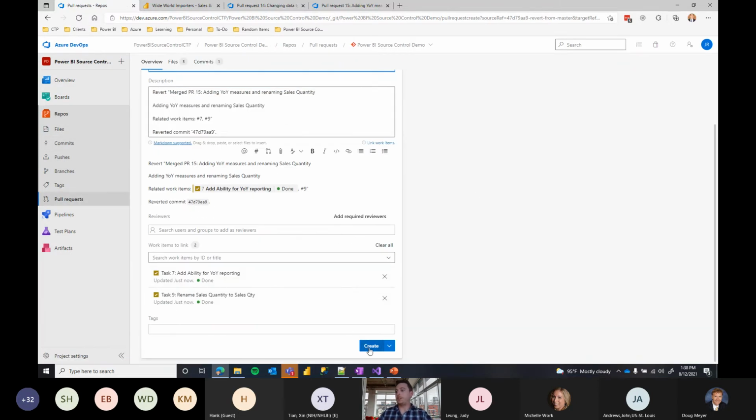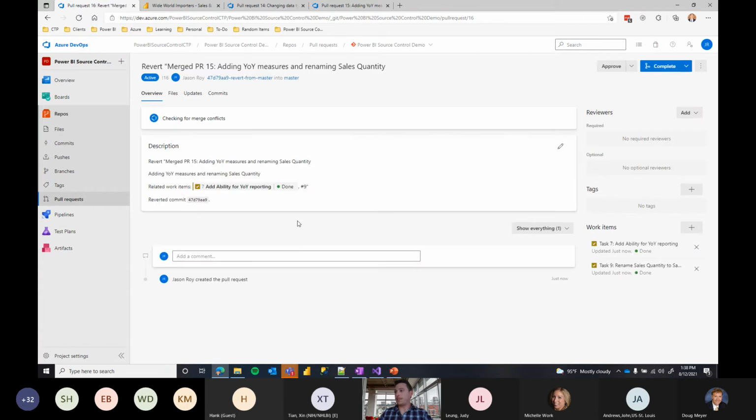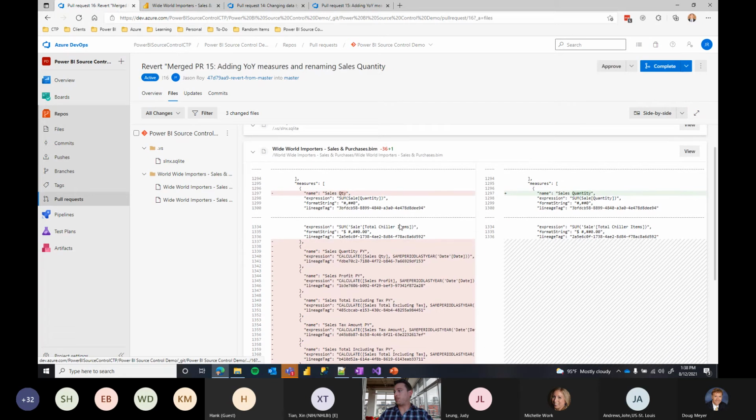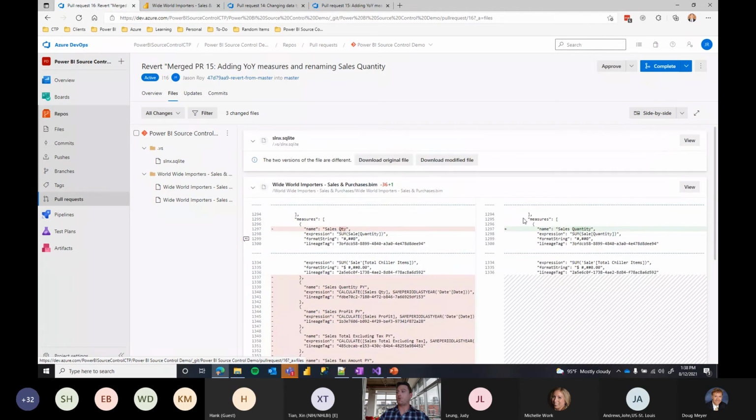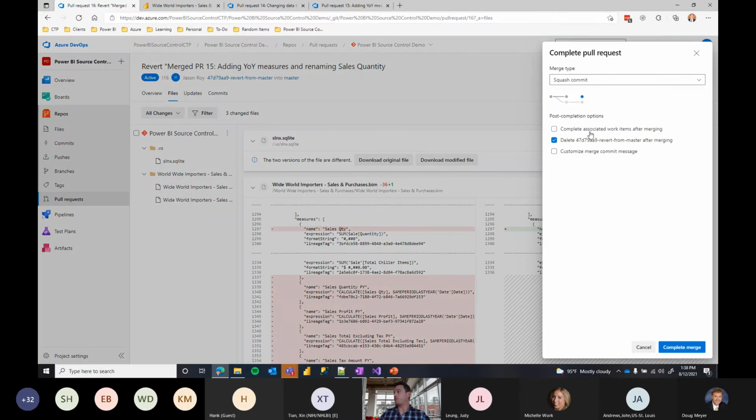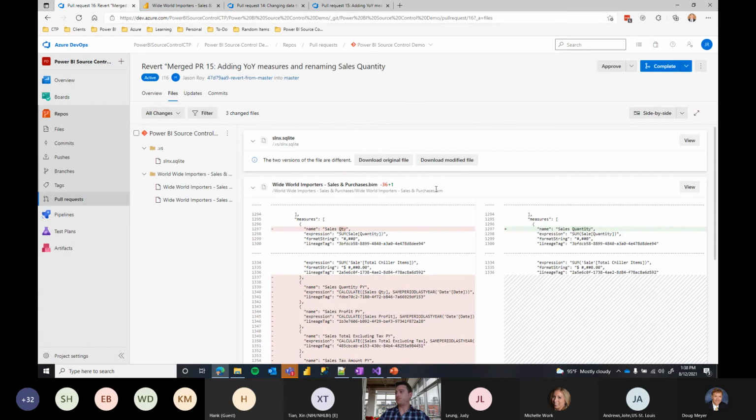I'm not going to change any of that just because we'll run pretty low on time here. We'll complete this. So if we look at the changes in the files, the one that we're reverting, obviously sales quantity and all of our previous year measures, we're reverting back to sales quantity so we can fix our measures or fix our reports. So you complete your merge.